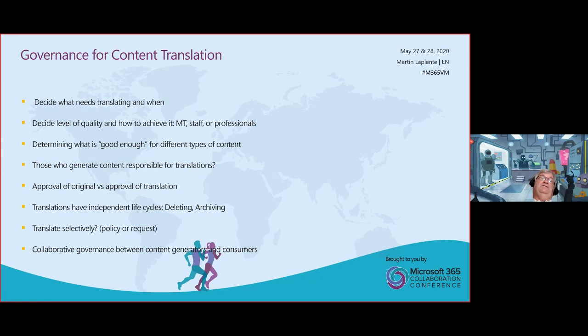Well, you need a policy, decide what needs translating and when it needs to be translated. Does it need to be translated at the same time, or are you going to translate some things later? You need to decide the level of quality. So there are machine translation options, or you can use your own internal staff. Your own internal staff are not professional translators, so the translation quality is not going to be as good. Or you can use professional translators. So decide for each type of content what is the quality that is good enough, and then figure out whether the people who generate the original are going to be responsible for the translation being done.